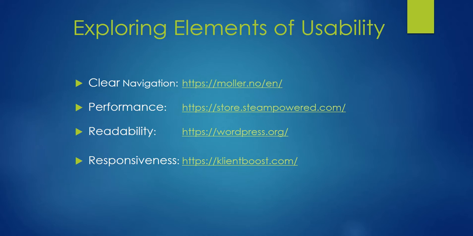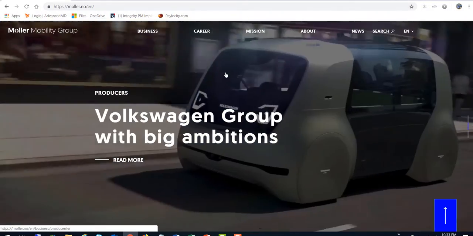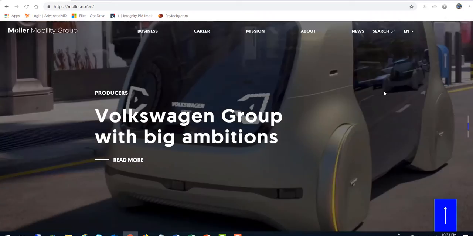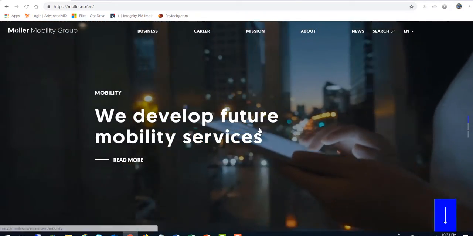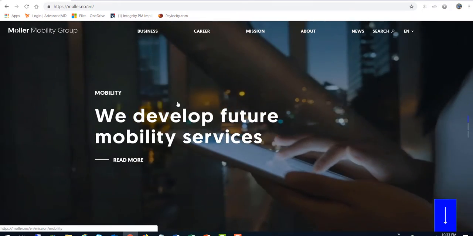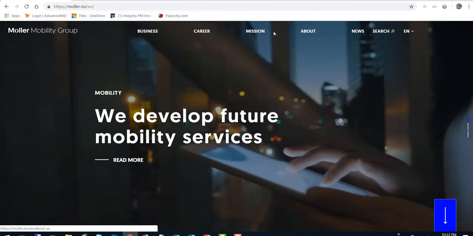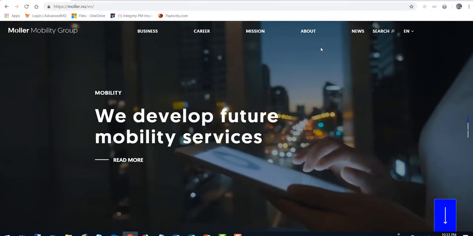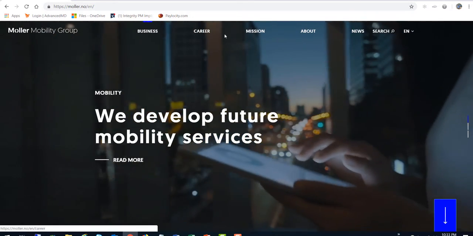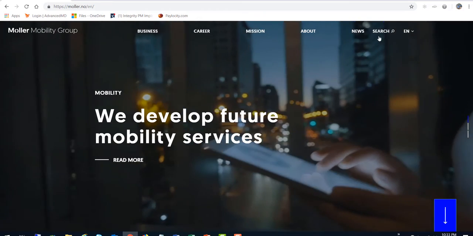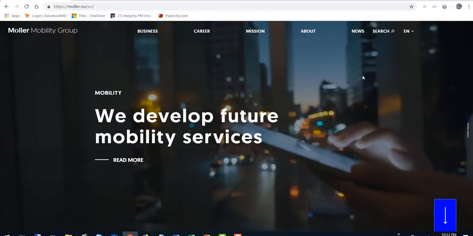So let's look at an example. Here's an example of a website that has some really cool design with these nice videos in the background. But you also notice that there's some nice contrast here, and the navigation up top is neatly laid out and it's clear to see what options exist and how to navigate to that. And we also have a search option up here, which is nice in the navigation.